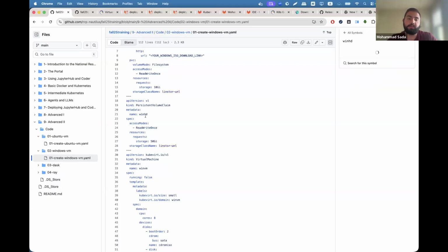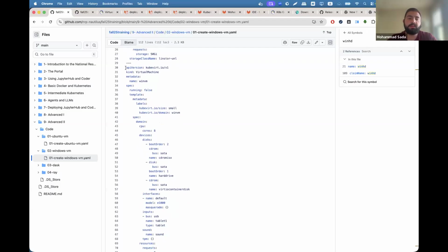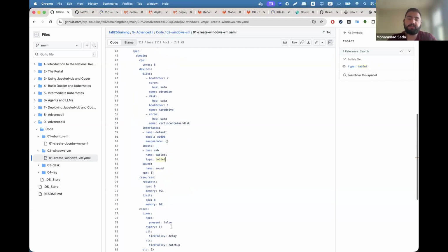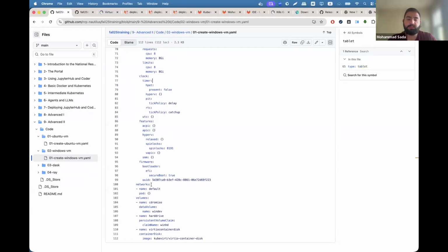And I'm calling it WinHD. It's ReadWriteOnce, and it's 50 gigs. Of course, this is a persistent volume, so it depends on how much volume you want. And the Windows VM is slightly different from how we define the Ubuntu one. So please make sure, for example, secure boot is enabled.